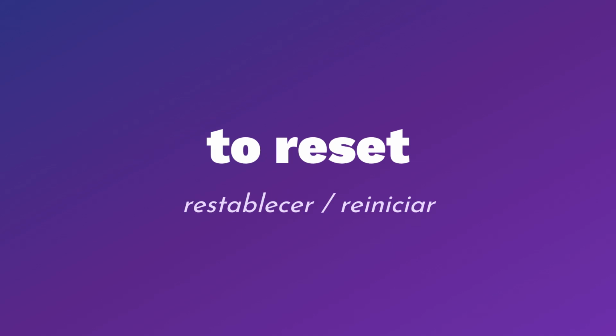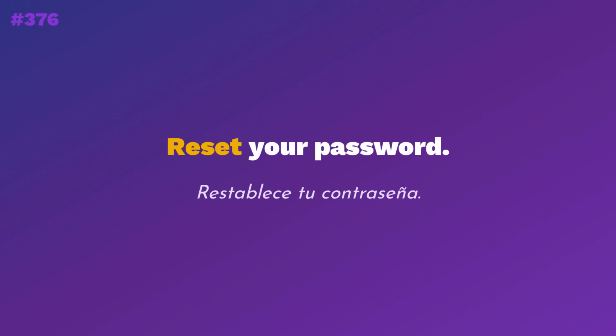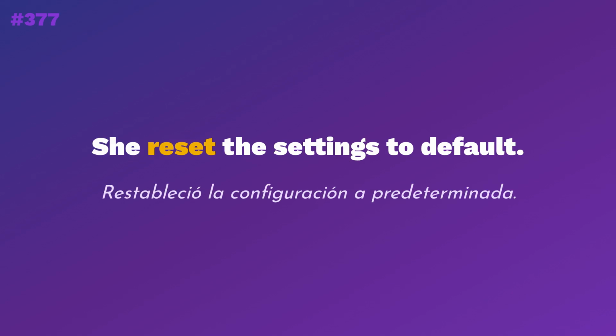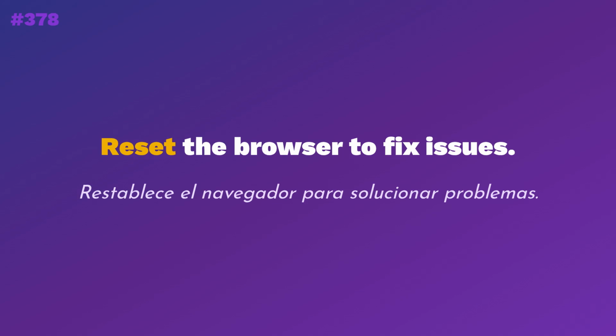To reset. Reset your password. She reset the settings to default. Reset the browser to fix issues.